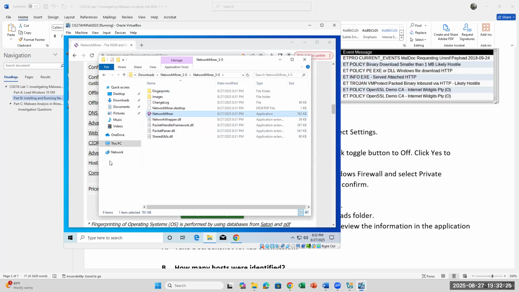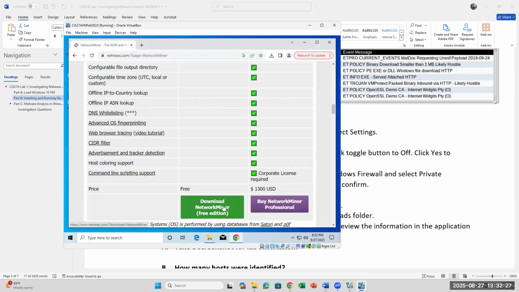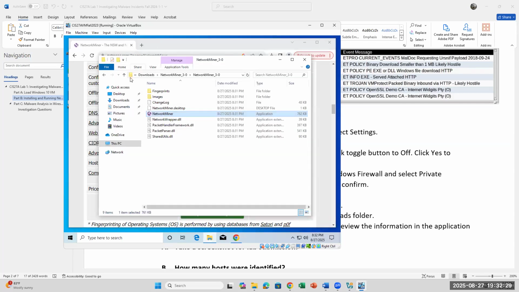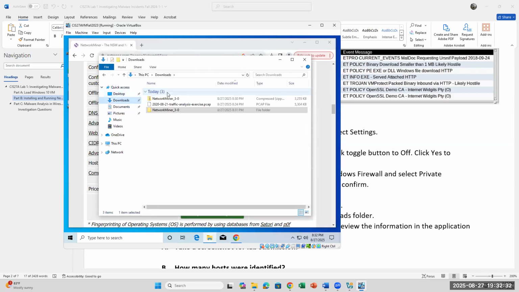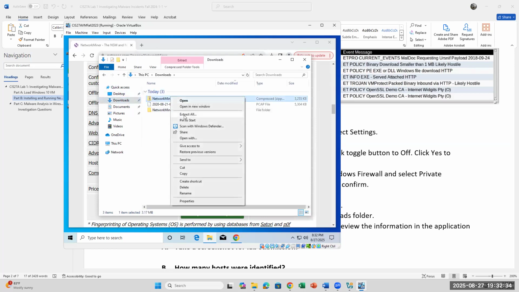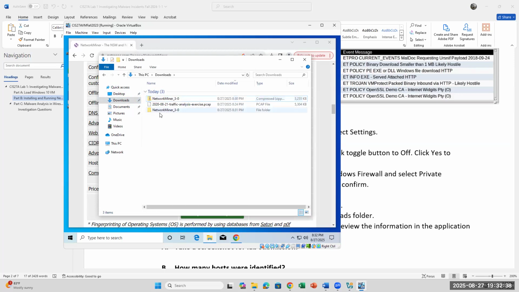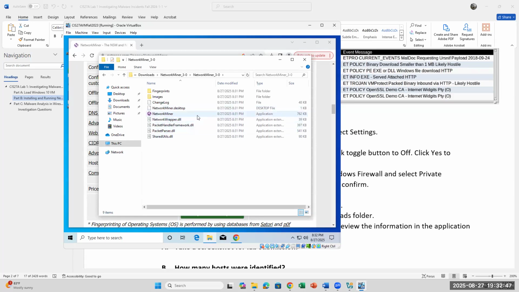Again, download the free edition. It's going to come down as a zip folder. Go to your downloads, right click it, choose extract all, and then it's going to give you a folder without the zip symbol. So open up the decompressed folder, open up the subfolder, and then you're going to find the application file, which is the EXE. It has the purple icon next to it. You're going to double click it, and there you have the application.